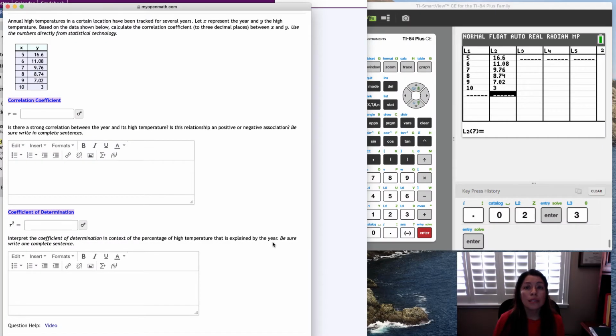Hi, in this example, we are going to discuss the correlation coefficient and the coefficient of determination. And we're actually going to interpret each of them. So in this example, the annual high temperatures in a certain location have been tracked for several years. Let X represent the year and Y the high temperature. Based on the data shown below, calculate the correlation coefficient to 3 decimal places between X and Y. Use the numbers directly from your statistical technology.